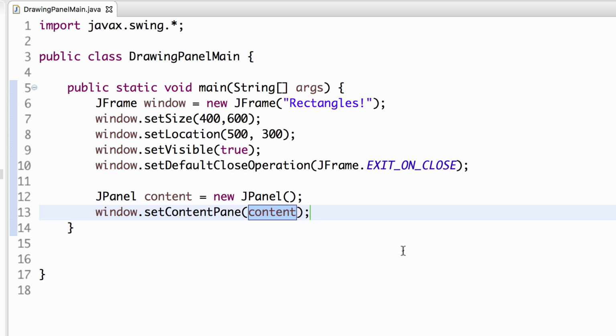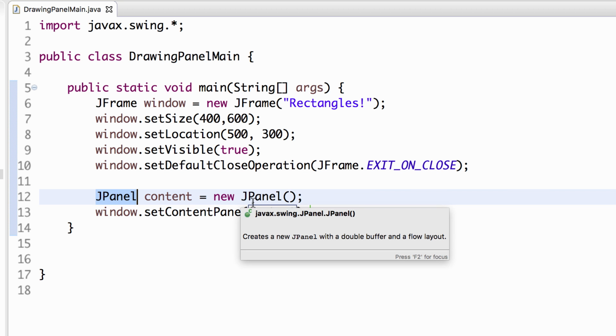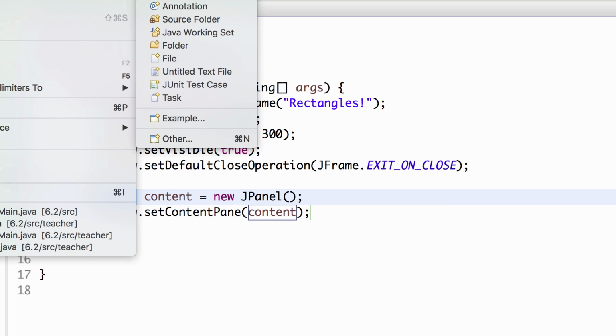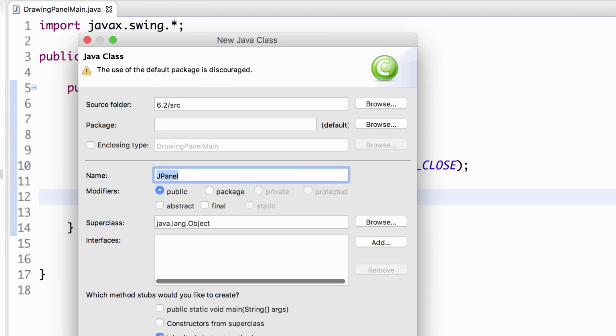Now, what I want to do then is I don't want to use a regular JPanel. Like I said, we want to customize our JPanel. We want to create our own class that is a JPanel. So let's go ahead and do that now. Let's go File, New, Class. Let's call it DrawingPanel.